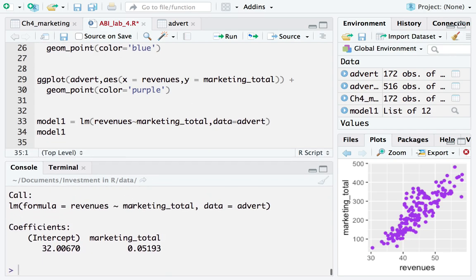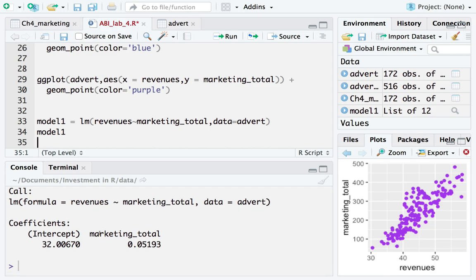All right. Very simple. It shows a simple formula right here. Nothing out of the ordinary. And it shows you your immediate results: my intercept value and my slope for the marketing total variable, or the coefficient, if you will. The coefficient for marketing total is about 0.05, but is that good? Is that bad? We don't know. But this is the coefficient we use.